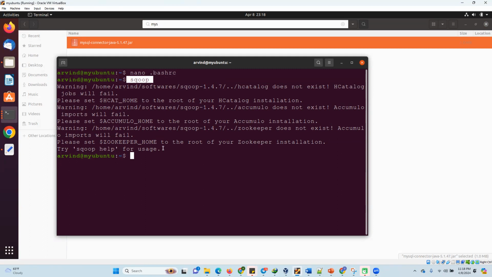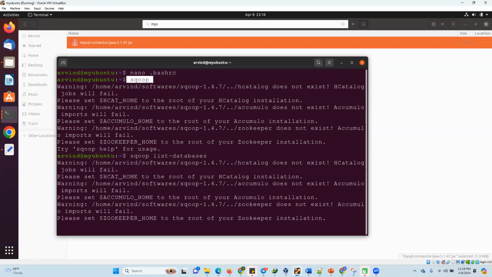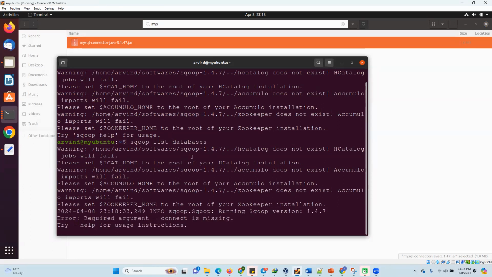Sqoop has not only the import command; it has different utilities. Sqoop has one utility, list-databases. I can know how many databases are there. I will provide my database URL, username and password, and it will tell me how many databases are there in MySQL. If I say list-tables, it can tell how many tables are there in any particular database in MySQL.